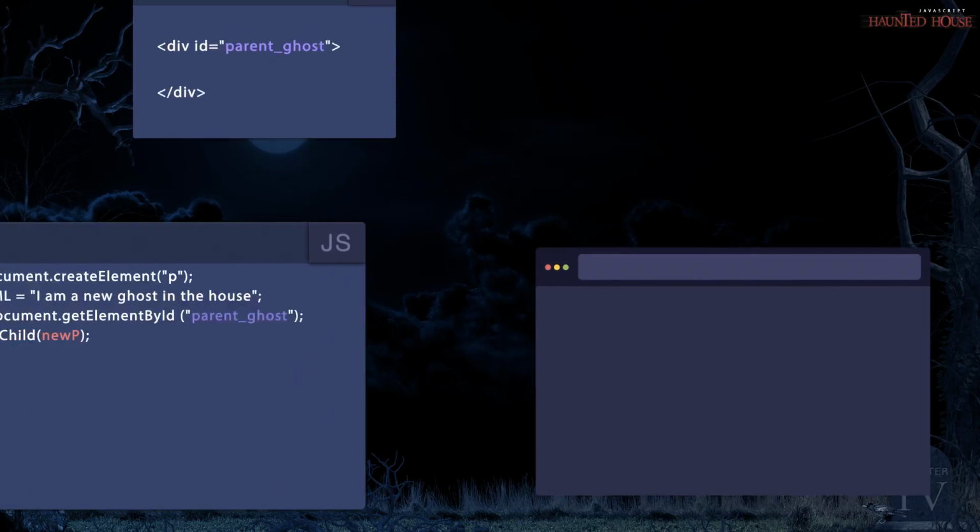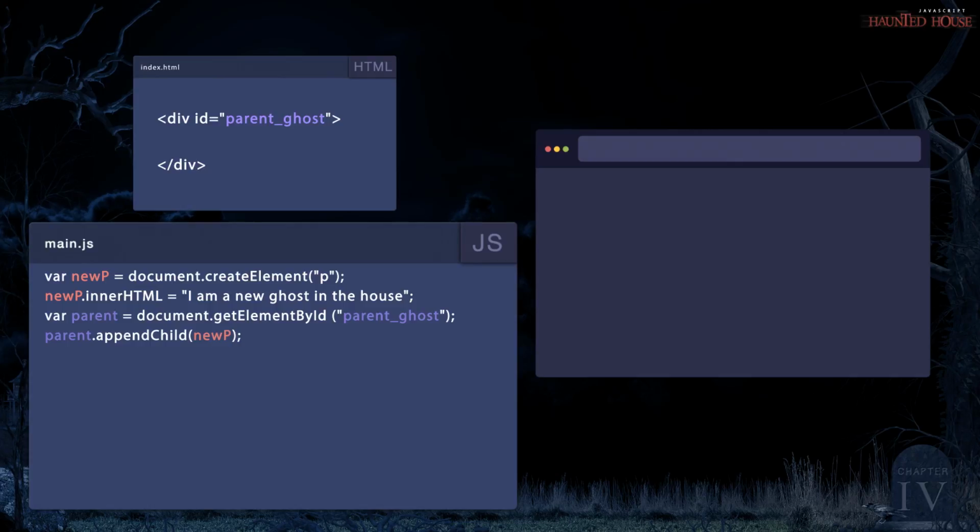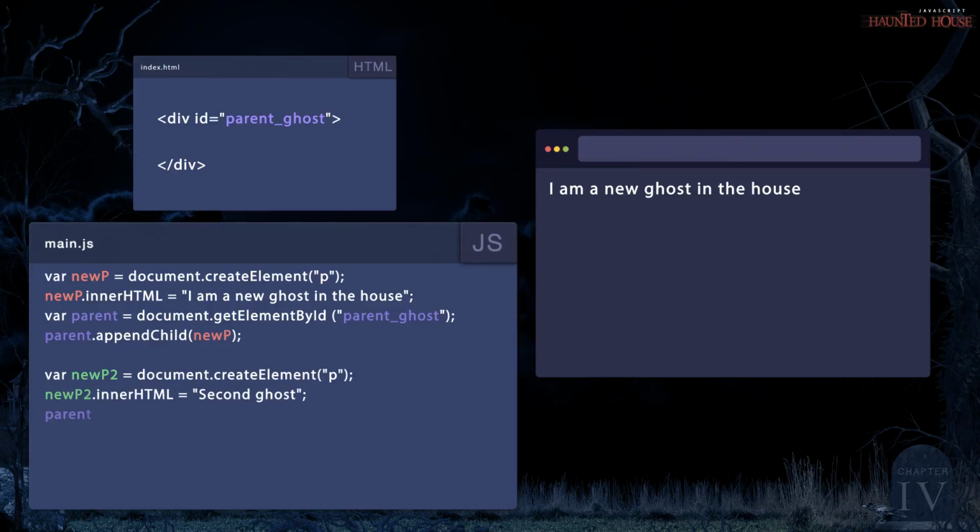Let's see another example. With this code, we are creating and putting a new element within the parent element. If we create a second element and append it to the parent element in the same way, it will be placed below the existing children, and the third below the second, and so on. If we don't want this order, good news, we have a way out.